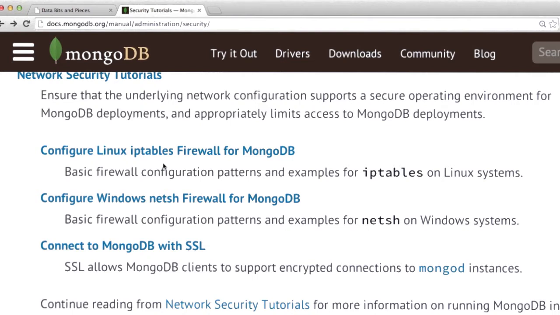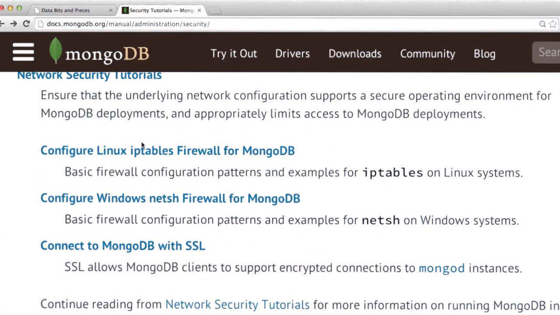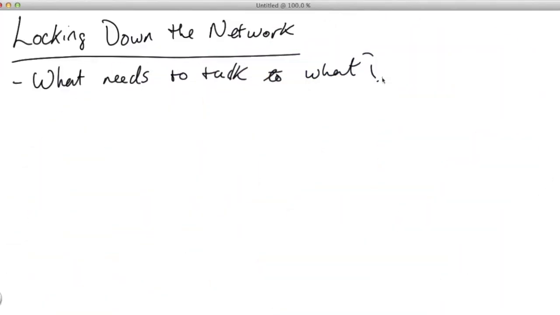Generally you won't just be doing it for MongoDB, you'll be doing it for other things on the host like SSH access and other stuff like that. The equivalent on Windows is the netsh firewall interface, that's how you lock things down on Windows. These are just generic guidelines. Of course it changes from environment to environment, and what you need to know to do this correctly sounds like a very generic question: what needs to talk to what? Which pieces need to talk to each other?